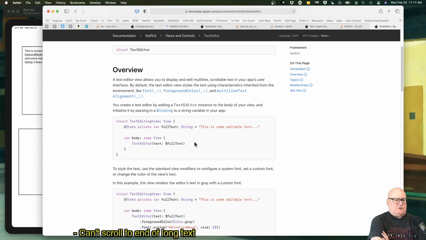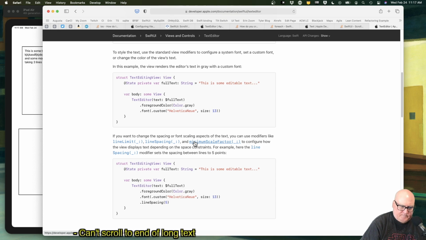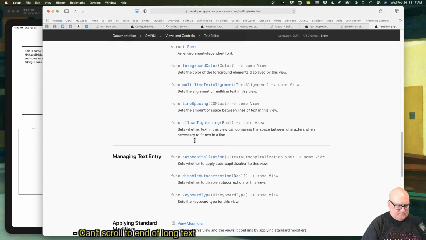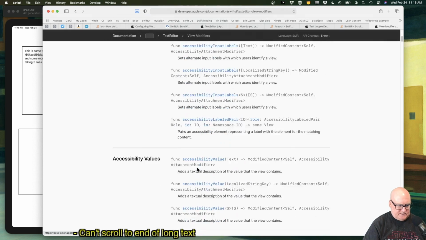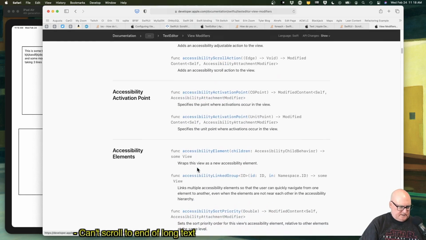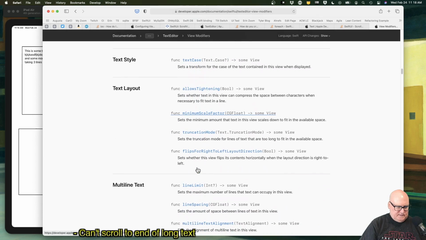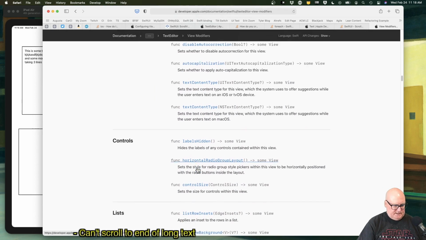Display and edit multi-line scrollable text. That's good. Displays it by style. You can create it with a binding. That's what we did. Can style it. Cool. View modifiers. Let's see what we got. Accessibility. Text content. Okay.